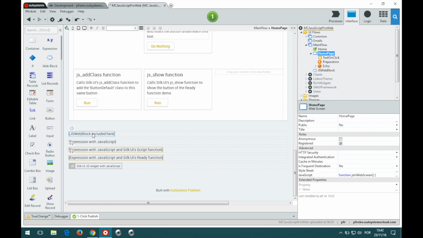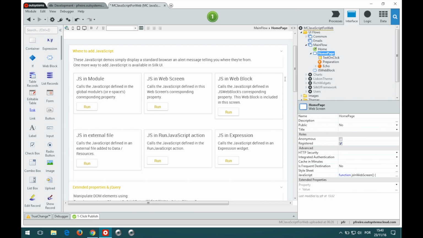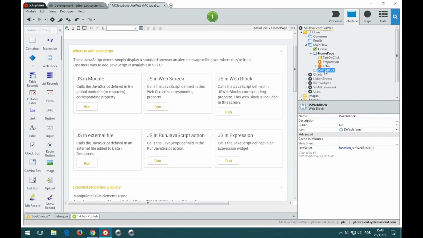The compiler is smart enough. He sees that a condition on an if block is constant, doesn't change, and therefore he only uses the correct branch when compiling and generating the code. So even the condition itself disappears when the platform is compiling the code for the environment. So going back, this is JS in WebBlock, which we have here, and it works because it is included in the home page. And then we have a few others.